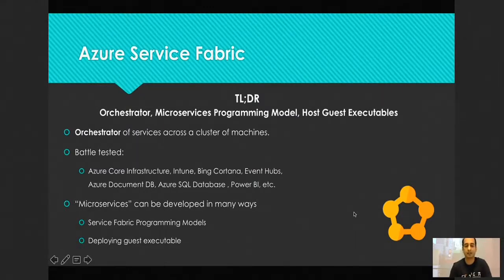In fact, internally we've been using it for many years. Last year in 2016 at Build, we made it GA. Before that it was in preview, but way before that, we had been using it internally. There are a few services that are built on top of Azure Service Fabric. So we have the core infrastructure, Power BI, Cortana, Event Hubs, Document DB, SQL. It's a lot of application services out there.